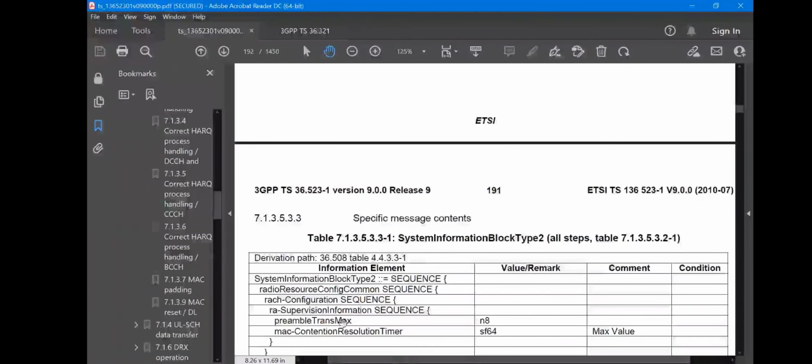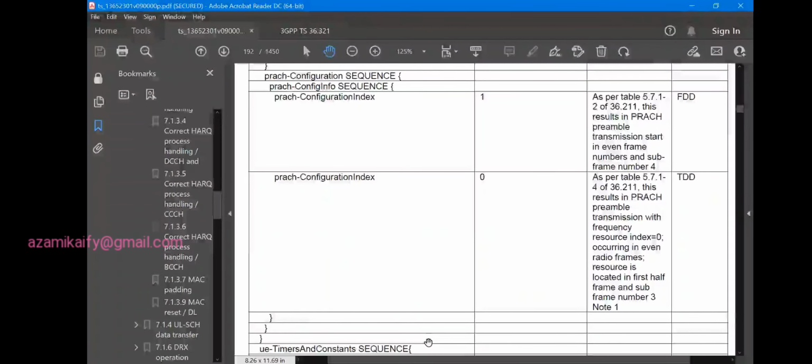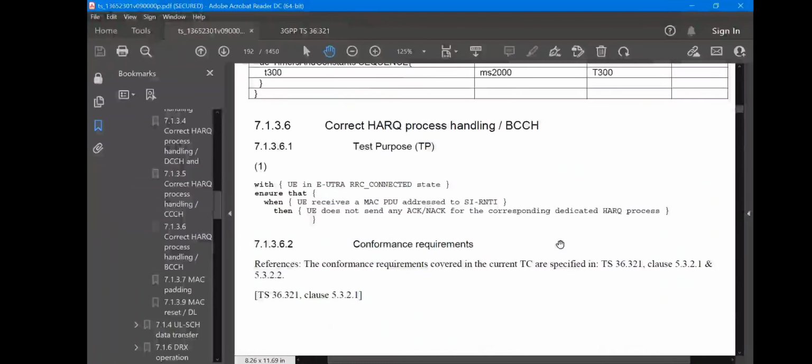The number of times the preamble is allowed to be transmitted is 8 times. The contention resolution timer is set to 64 subframes in the SIB2 system information block that the system simulator is going to advertise to the mobile. These are the parameters that specifically must be set. And the PRACH configuration, like which resources should be used, doesn't matter, some configuration.